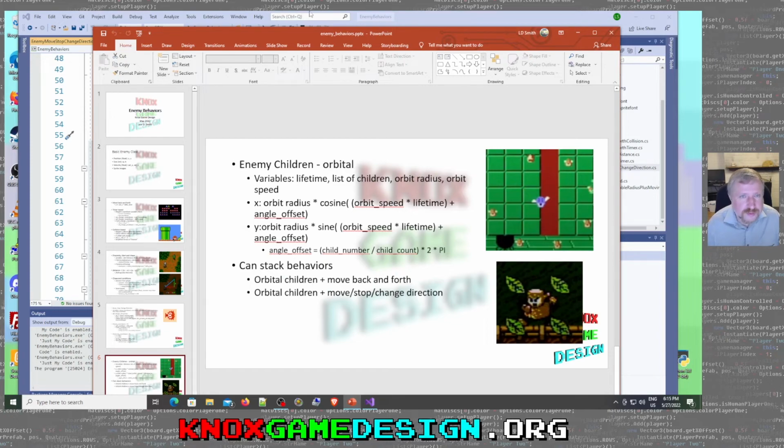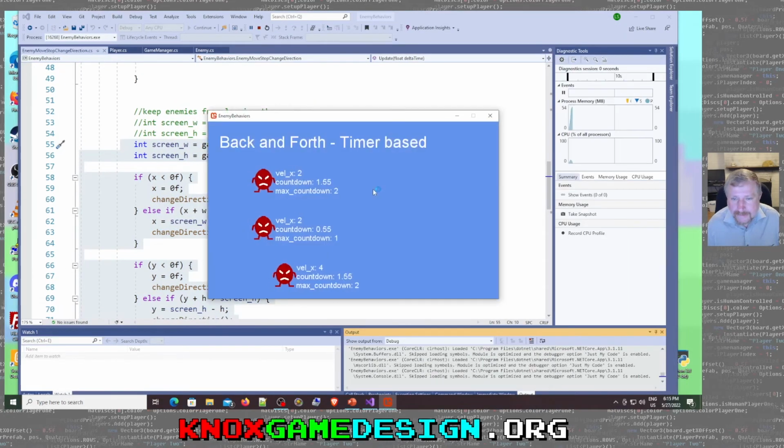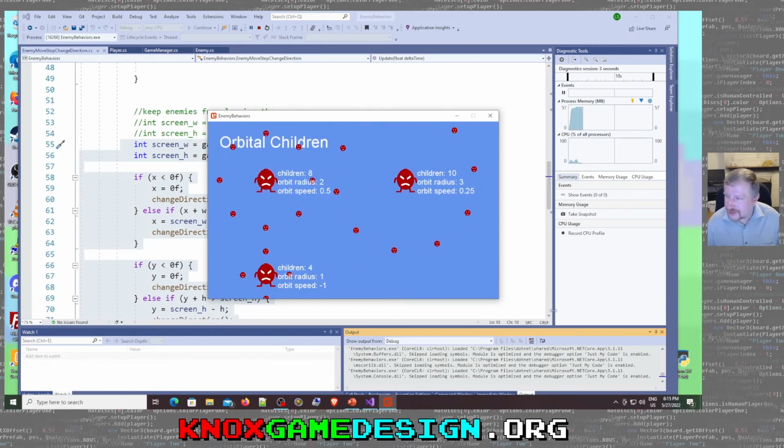So let's go back to our demo and play this. So here's like 3 orbiting enemies, or 3 enemies with orbiting children. The one in the upper left-hand corner right here, he has 8 children, and they're orbiting at a radius of 2. That's 2 units. So that's going to be 128 pixels because each unit is 64 pixels. And they're orbiting at a speed of 0.5.